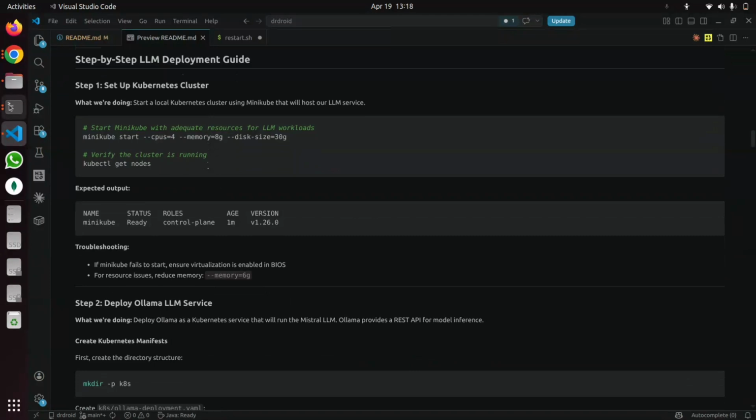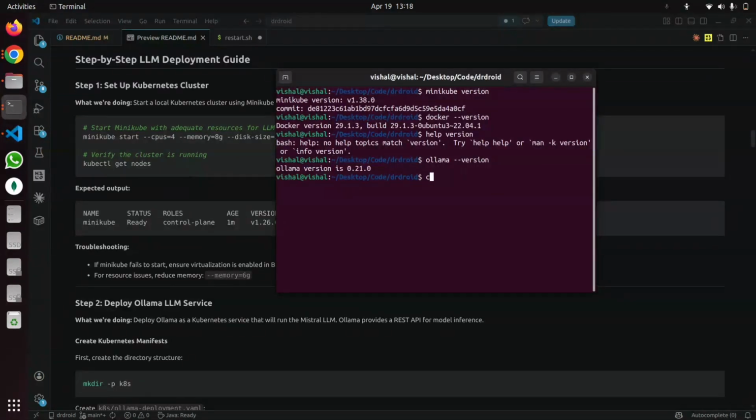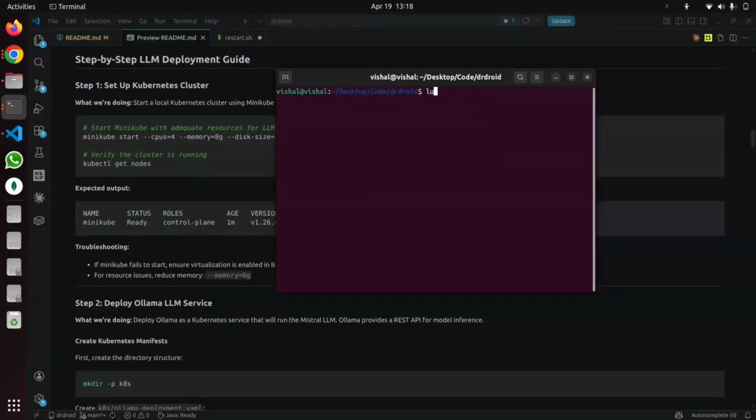So let's verify a few things. Let's check if my node is up or not. So here we are setting up a Kubernetes cluster. kubectl get nodes will show all the nodes. So yeah, I have a minikube running in my system.